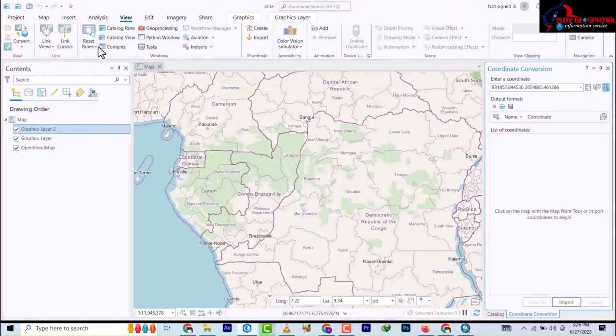Under the View, we have the geoprocessing tool here itself. We have Convert, where you're converting from ArcMap to ArcGIS Pro, from Arc, any of them. All right, and then we have the catalog pane, we have catalog view, we have the content. This is our content, and our catalog as usual comes out here.